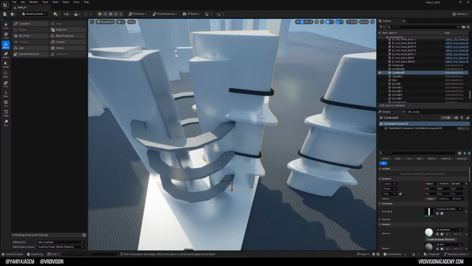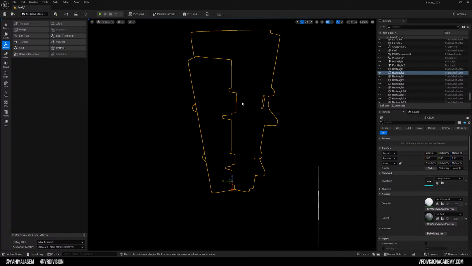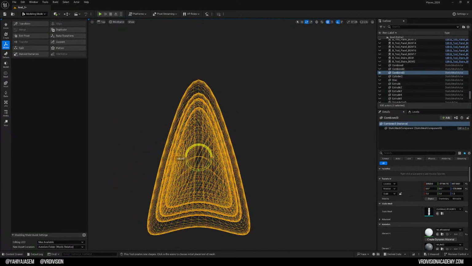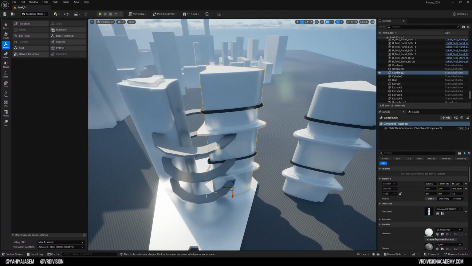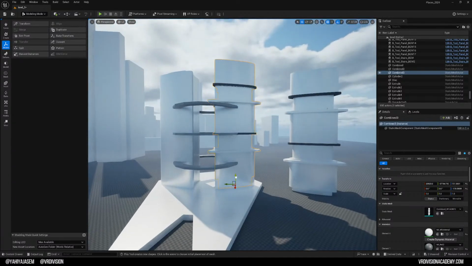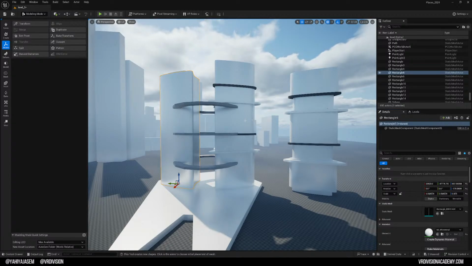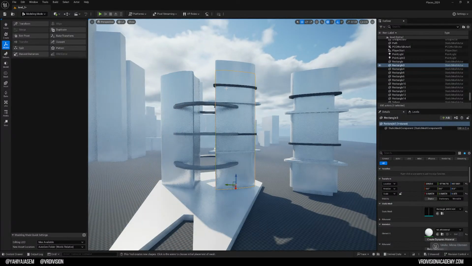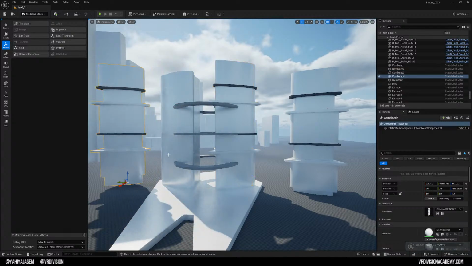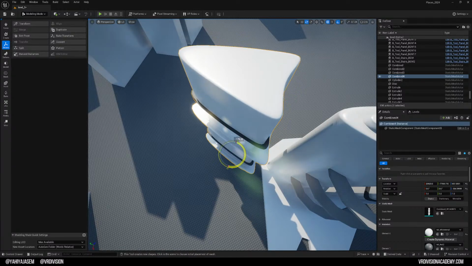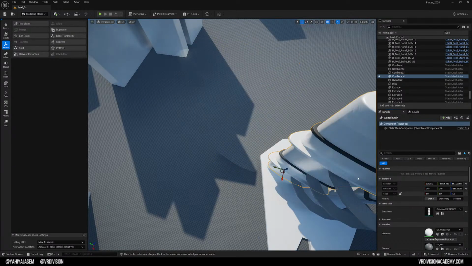Something is off, but that's okay, because apparently it was the rotation. So here is one. Copy the location from the other tower. Move this here. Before we paste it, let's rotate it 180 degrees, and then we can paste the location.